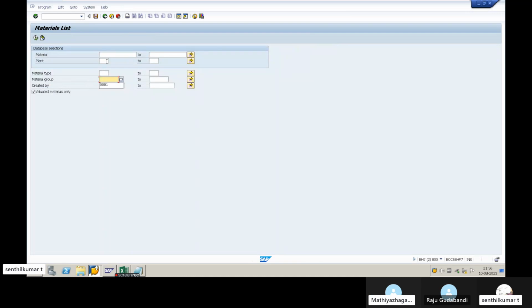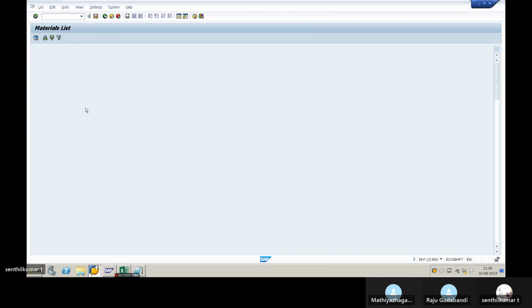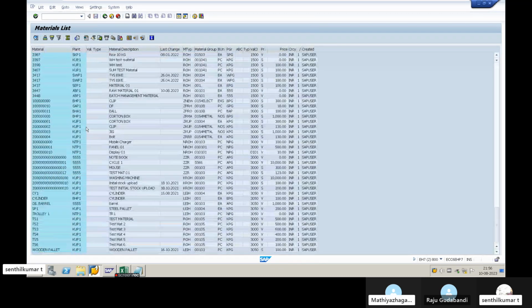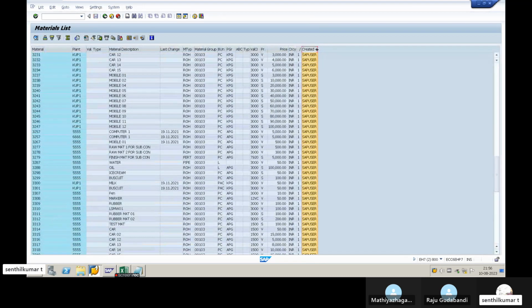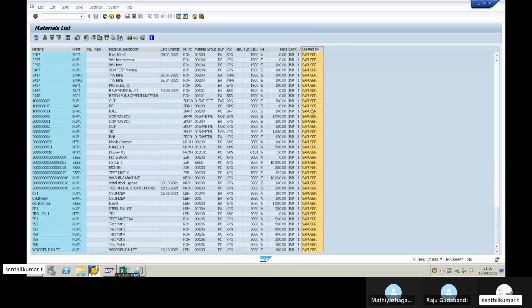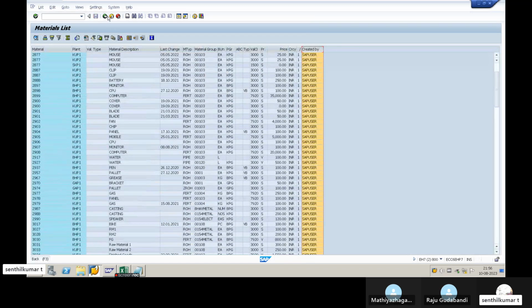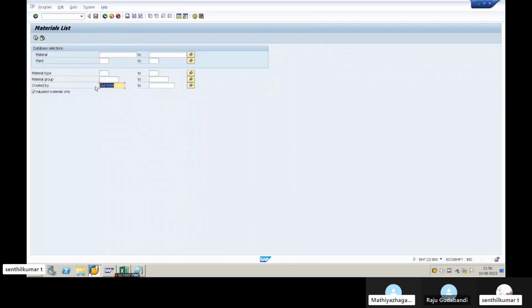The option is that you can see your material list plant wise, material type wise, material group wise. User wise also you can see. Even the user ID will come, where our user is SAP user, I think. I can execute. It will show what materials are created by my ID. Only that will appear. We can see that user ID created. It will show only for SAP user. A lot of material options are there.